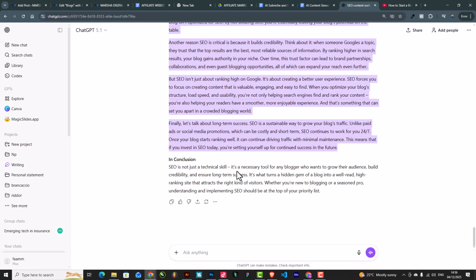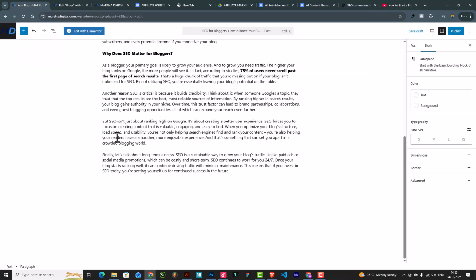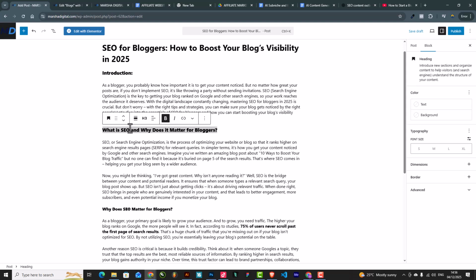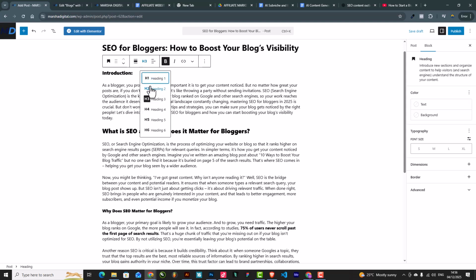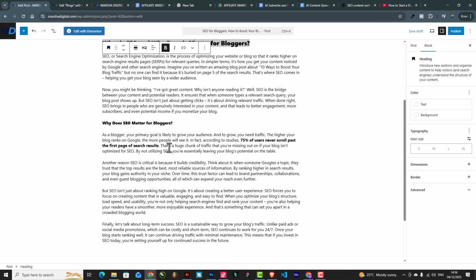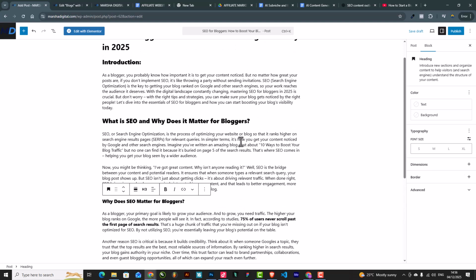So I'll just leave out the conclusion because you are only supposed to have one conclusion on your blog. So just go back here, press enter, and just paste that. And as you can see, this is supposed to be an H2 over here, and the introduction also should be an H2, and this can be an H3. So that's just understanding the headings in blogging and all of that.